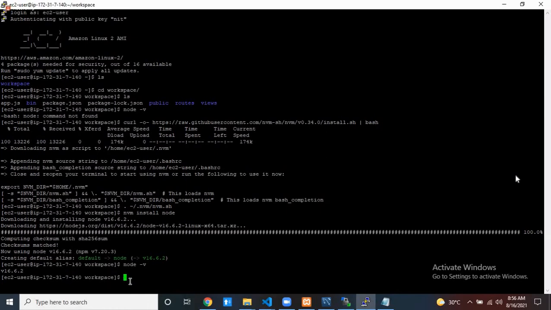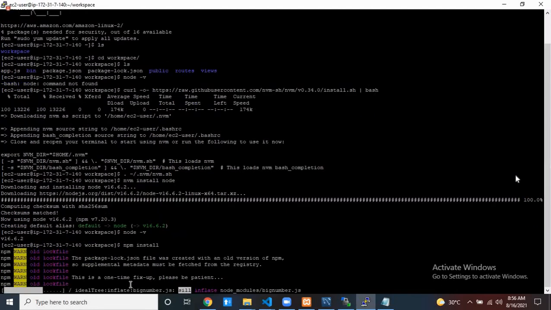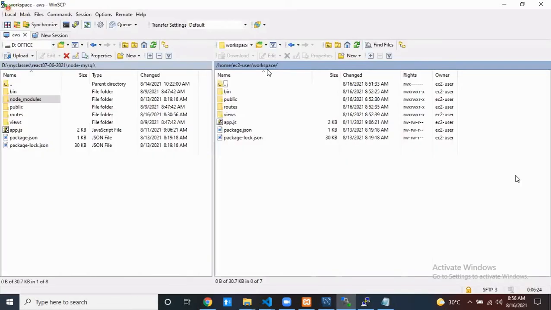Can we install node modules? How can we install? npm install. See, what I did on my local machine, the same thing I'm doing on my server machine. Both are machines only. npm install. Yes, save this. If I do npm install, then the node_modules folder will be created or not? Can we check? Yeah, refresh my page. Yeah, the node_modules folder is created.